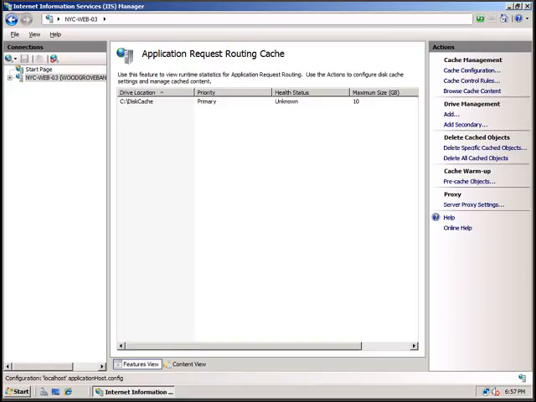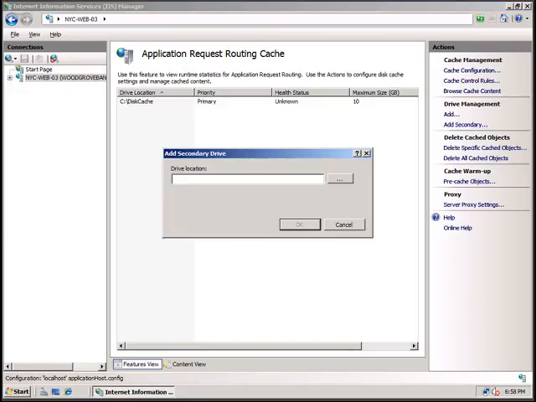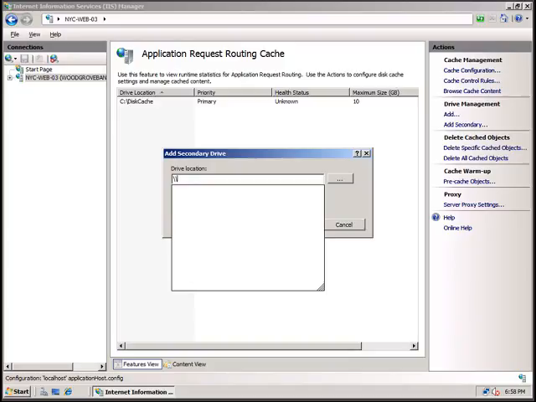Now we will add a secondary disk cache, which will be in the remote server. To do that, on the right hand side under Drive Management, click Add Secondary. You have to give the location. C-DC.